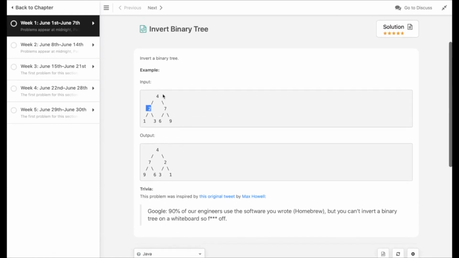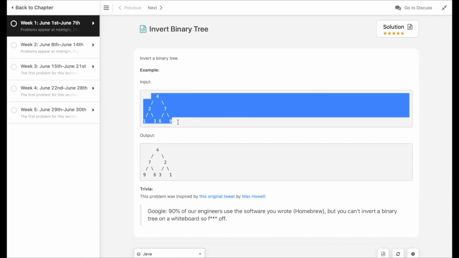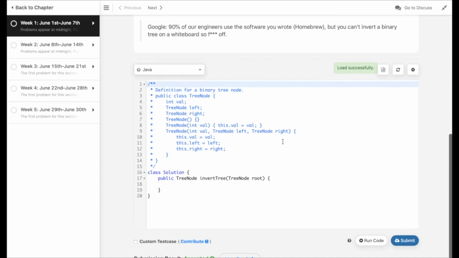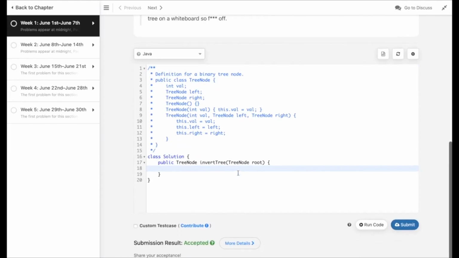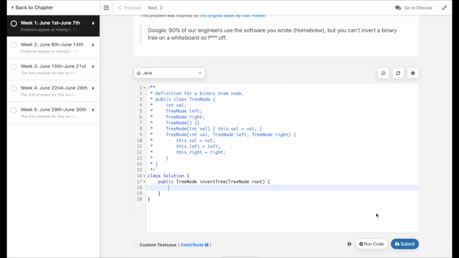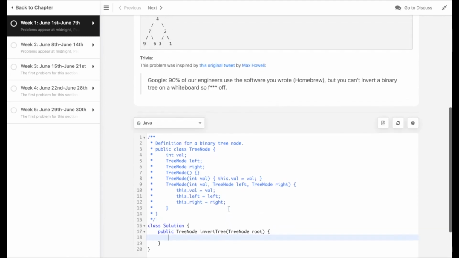So we try to invert this one, and this is the original, and this is the base model. We need to edit this one and try to run it to see if it passes or not. After we pass the test, we can try to submit it to evaluate cost performance.